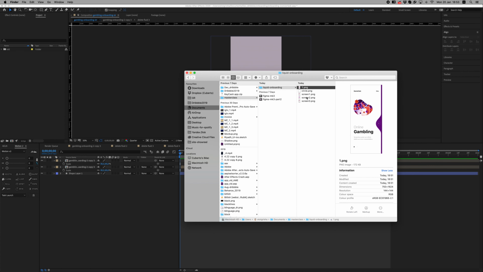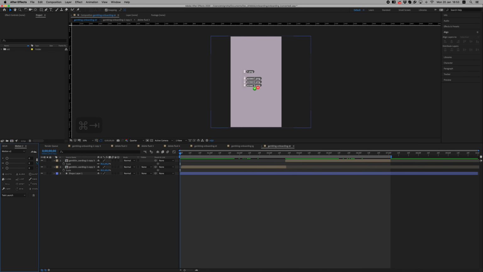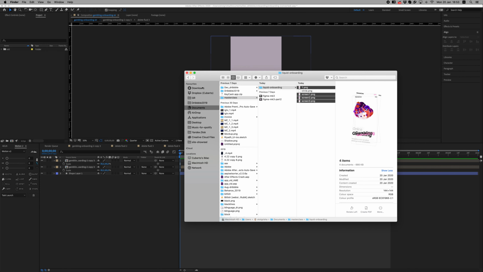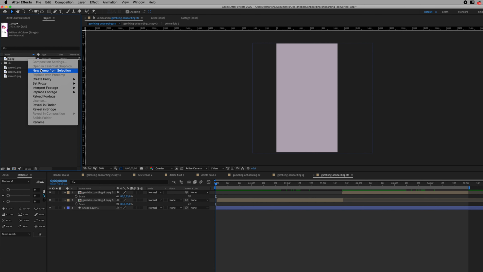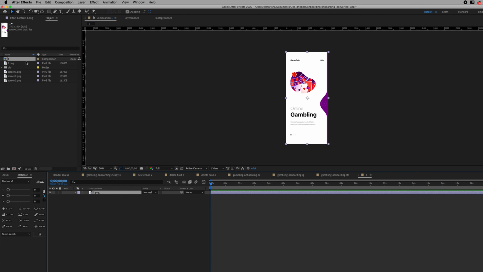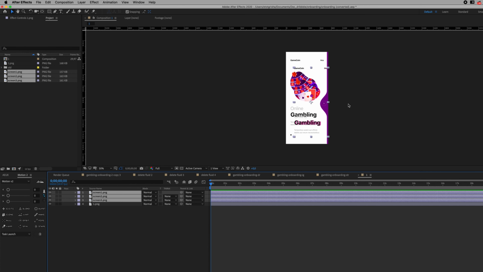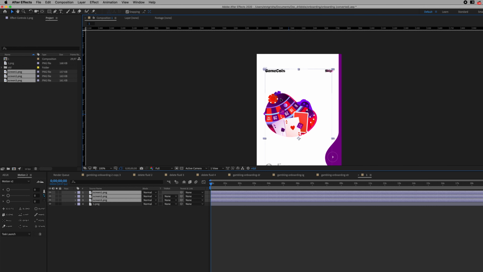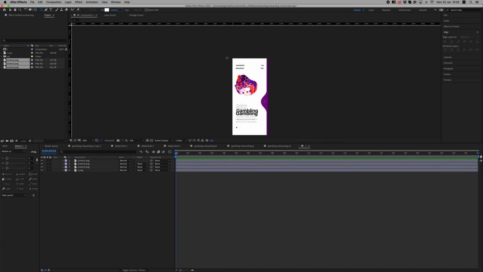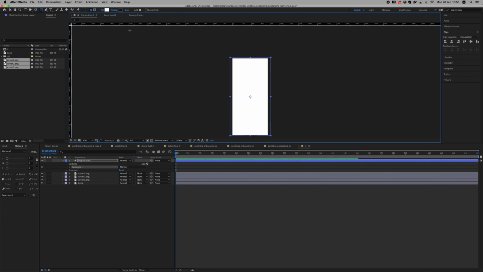It's time to launch After Effects and import the previously saved files. I select the reference layer with the right mouse button and then click on New Comp from Selection. You can now see the composition has been created. I will then transfer other layers and align them with the reference layer, making a rectangle as a background and dragging this layer to the very bottom.